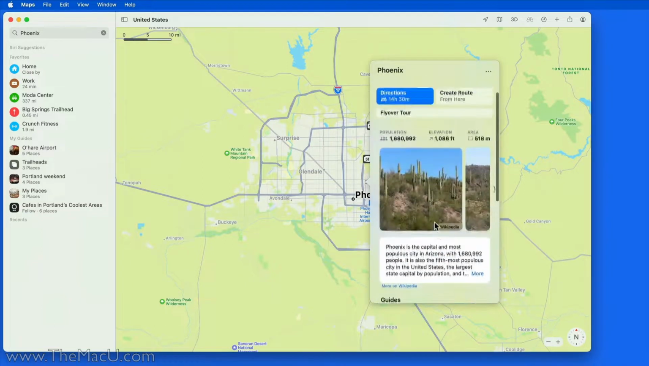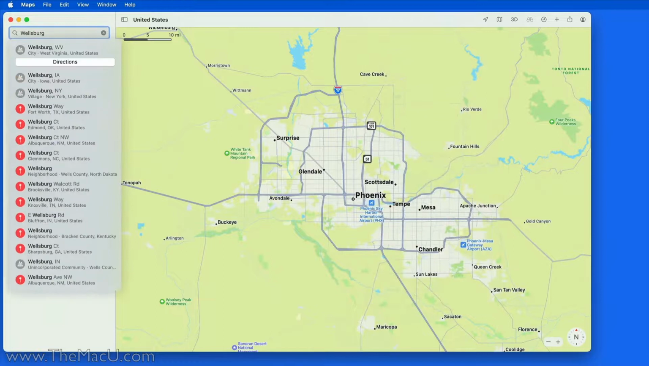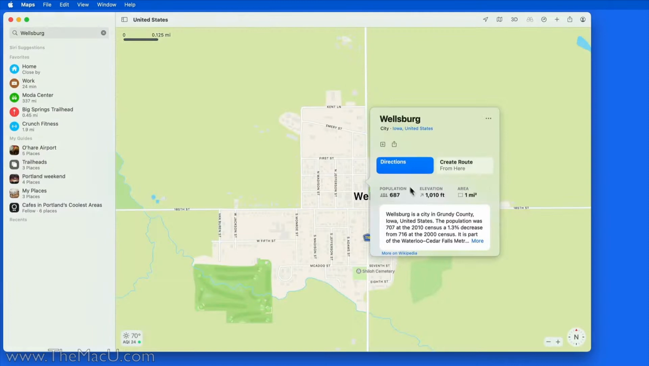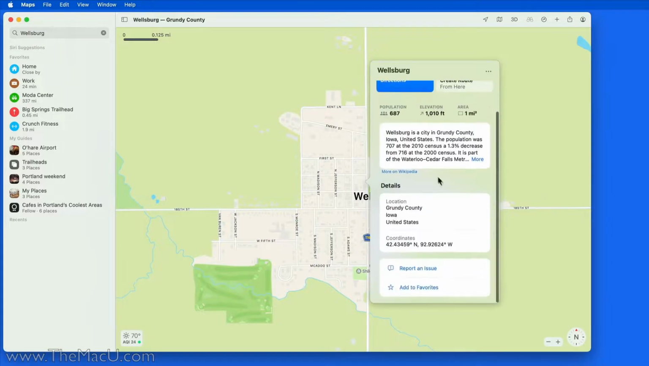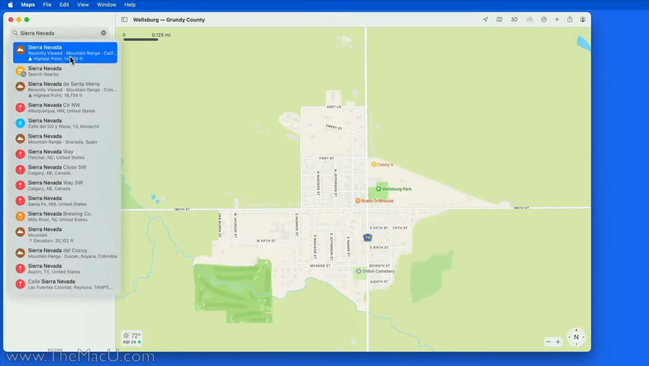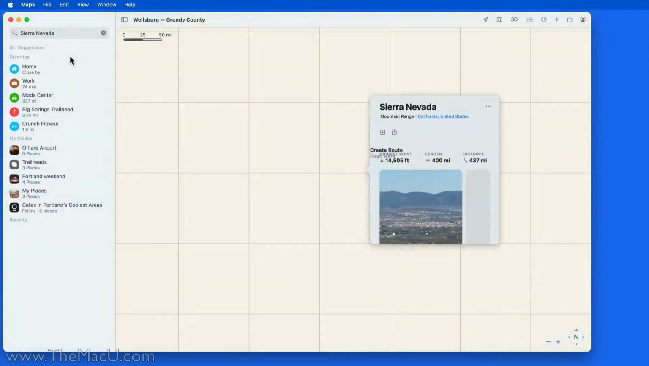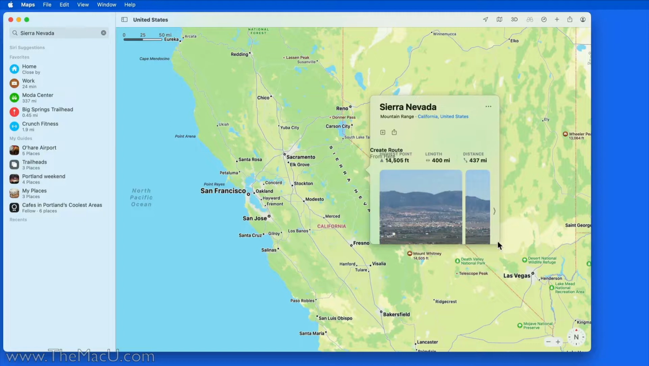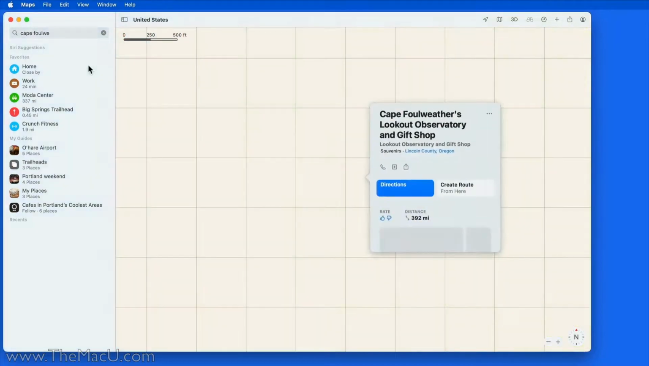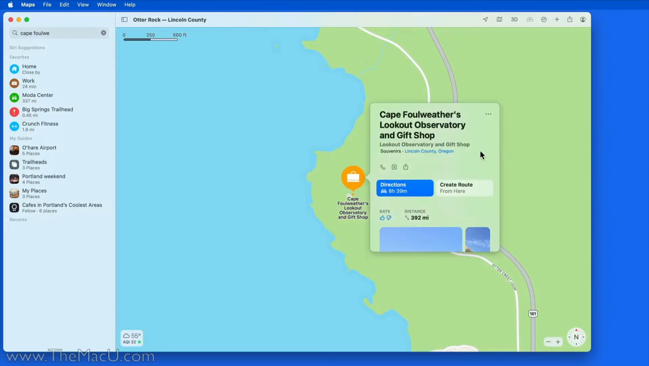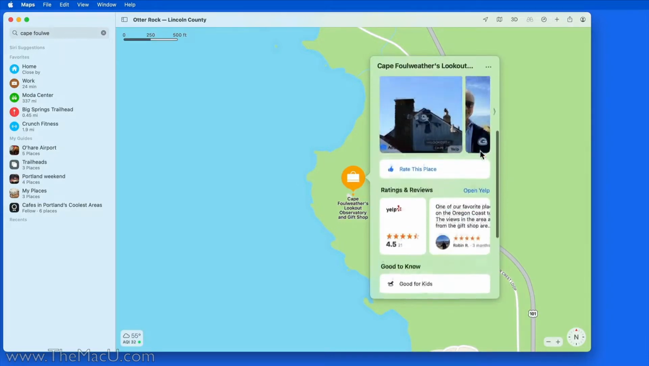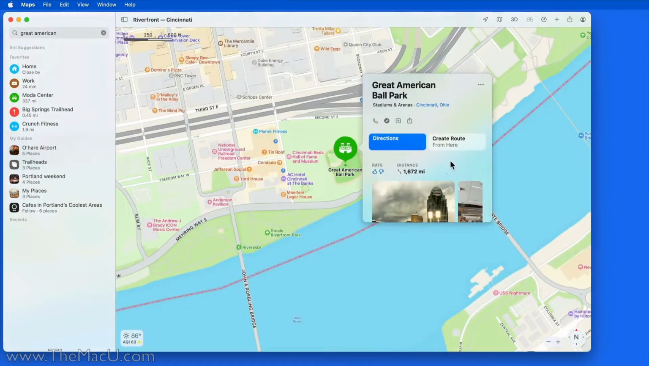But place cards will work for really small towns too. If I enter Wellsburg, Iowa, we get the same details and summary, just no photos or guides. Place cards are also available when we search for things like mountain ranges, landmarks, and attractions. These make Maps a better place to do research on an upcoming trip or destination.